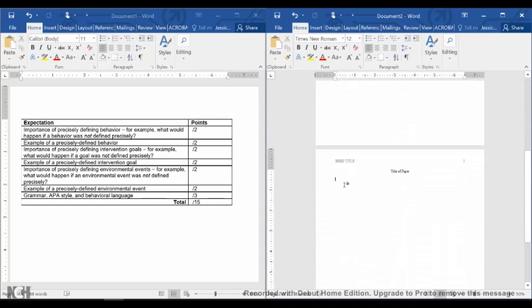Now let's look at the content requirements. You'll note that each component is worth 2 points. Generally, if you make an attempt at fulfilling a component, you'll get partial credit. So for example, if you talk in some way about why it's important to precisely define behavior, but it's not based on the assigned reading or programmed instruction, perhaps you'll get 1 point out of 2. If you accurately address this topic, you'll get the full 2 points.